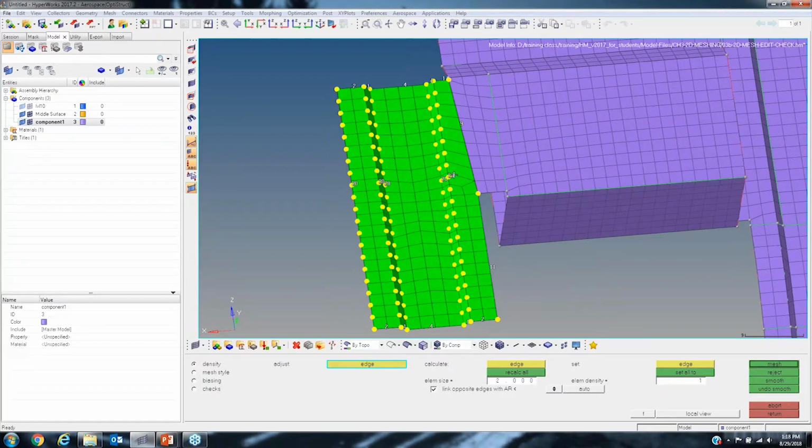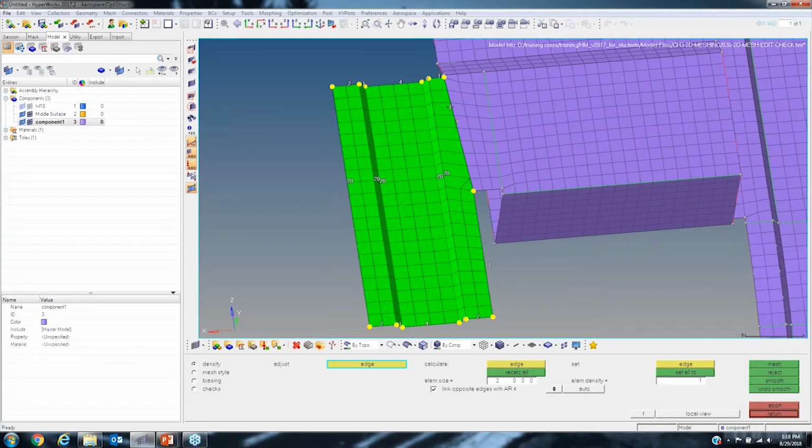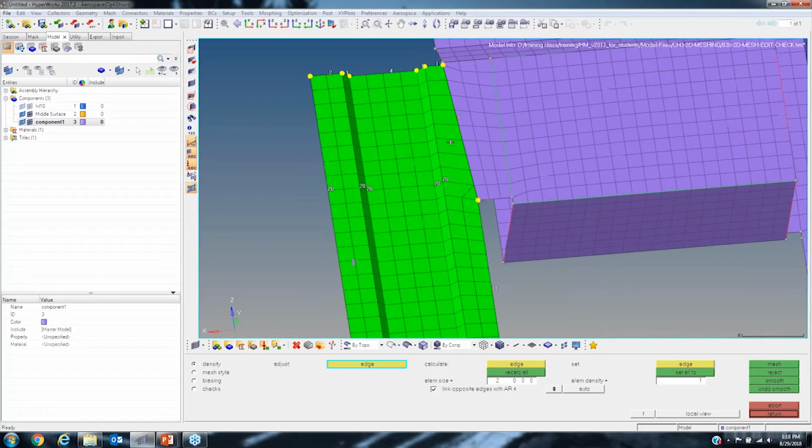So what I'm going to do is increase this to 2 again. It looks like we just need 2 over here. And then we have, yeah, that should be perfect there. So now, in this case, you can see that the elements don't want to flow all the way through here.